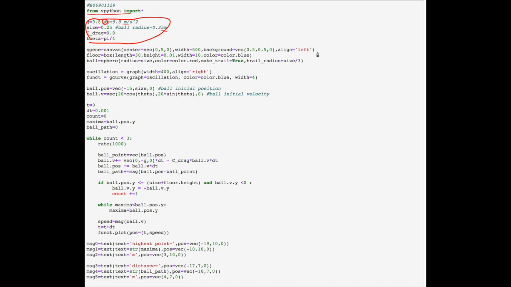Next, we open up a window named scene. It is a canvas with width 500 horizontal pixels. In the simulation world, the default view direction for the x-axis is positive, which means to the right. For the y-axis, the positive direction is to the top. For the z-axis, the positive direction points out of the screen.